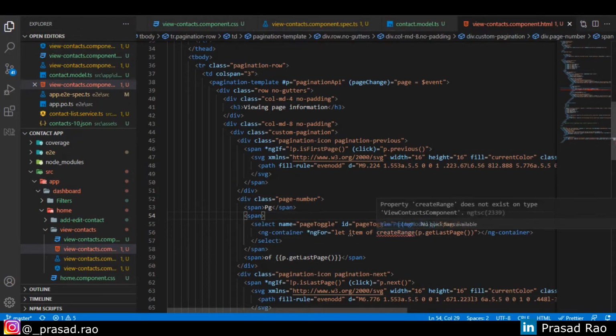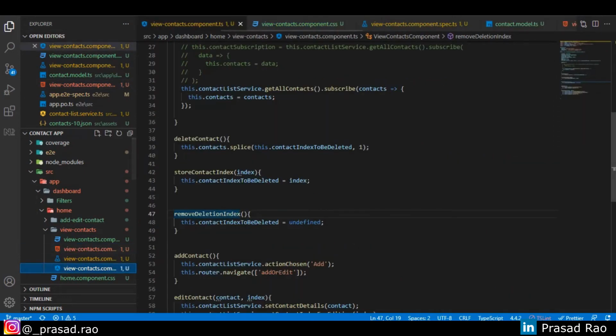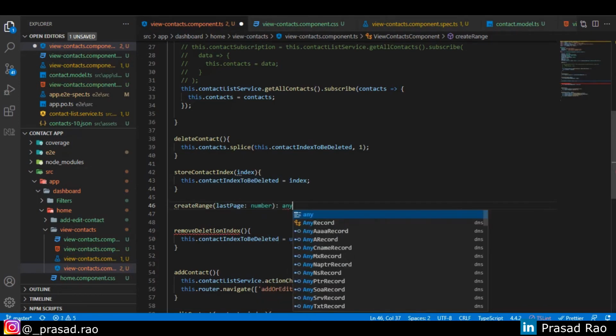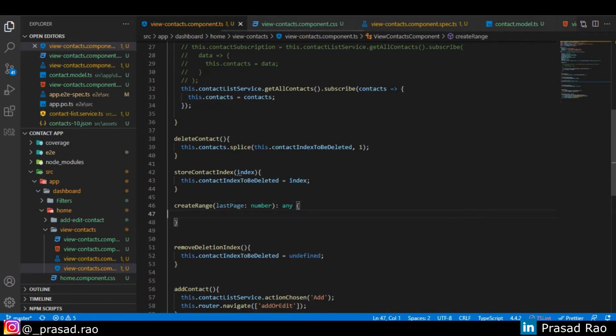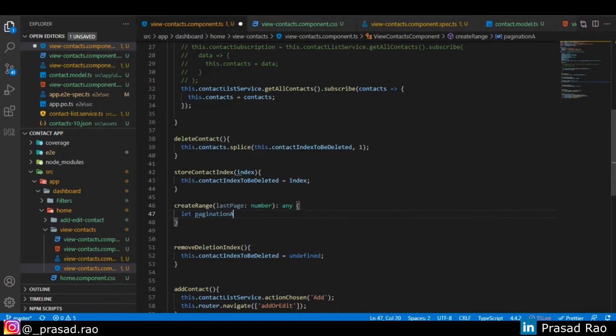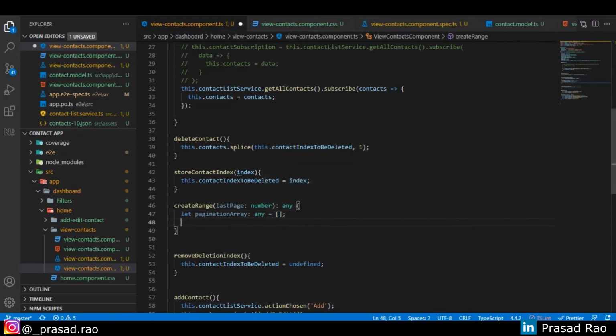So we need to create this create range function. Let's go to the component. This will accept the last page, which will be of type number. It will return any. There is a pagination array, which will be of type any, which is a blank array first.